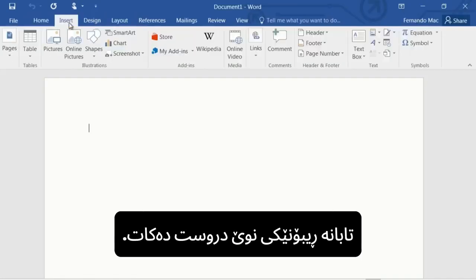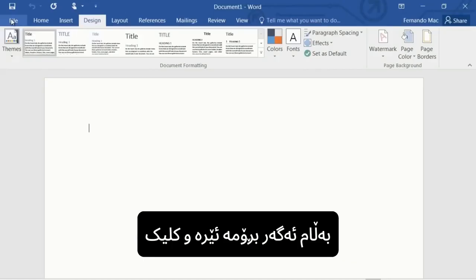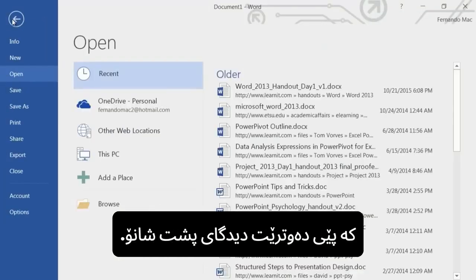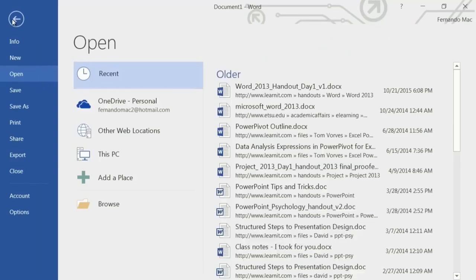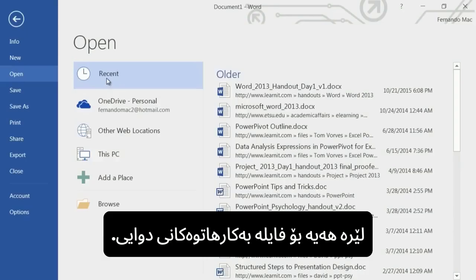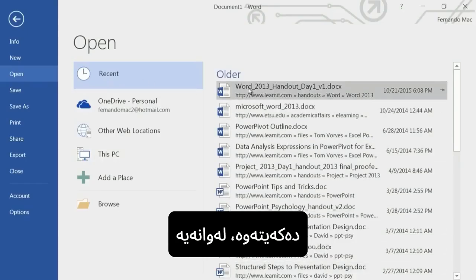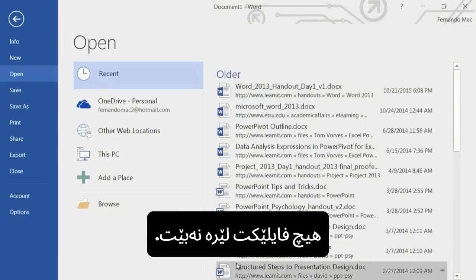So right now, every one of these tabs produces a new ribbon, but if I go over here and click the File tab, welcome to this totally different view here called the Backstage view. So you'll see they've got a nice list here of recently used files. Now, the first time you open your Microsoft Word, you probably won't have any files over here.